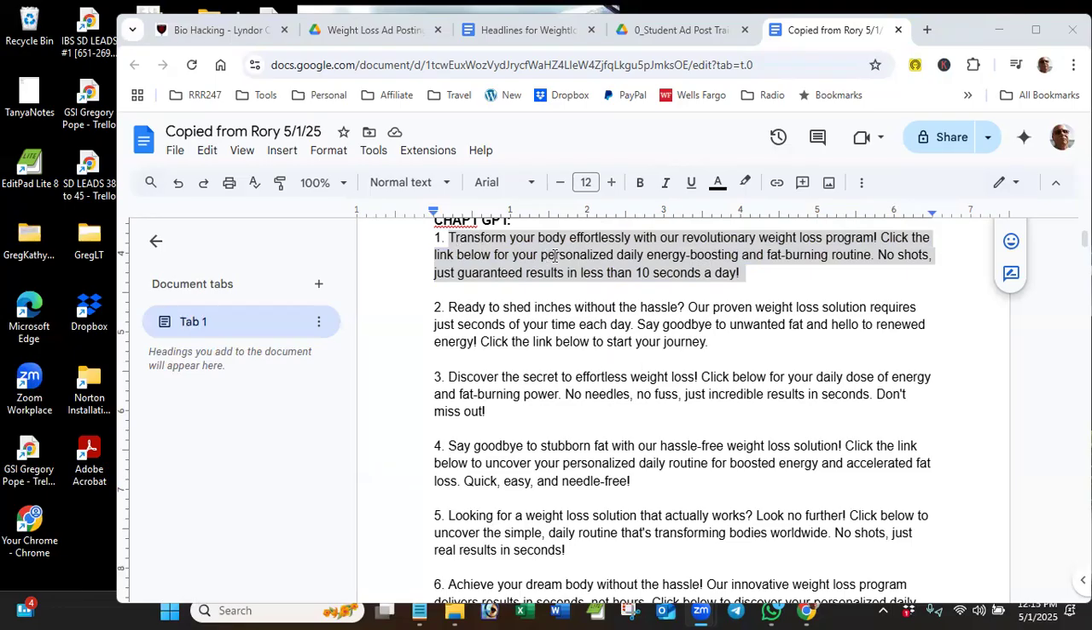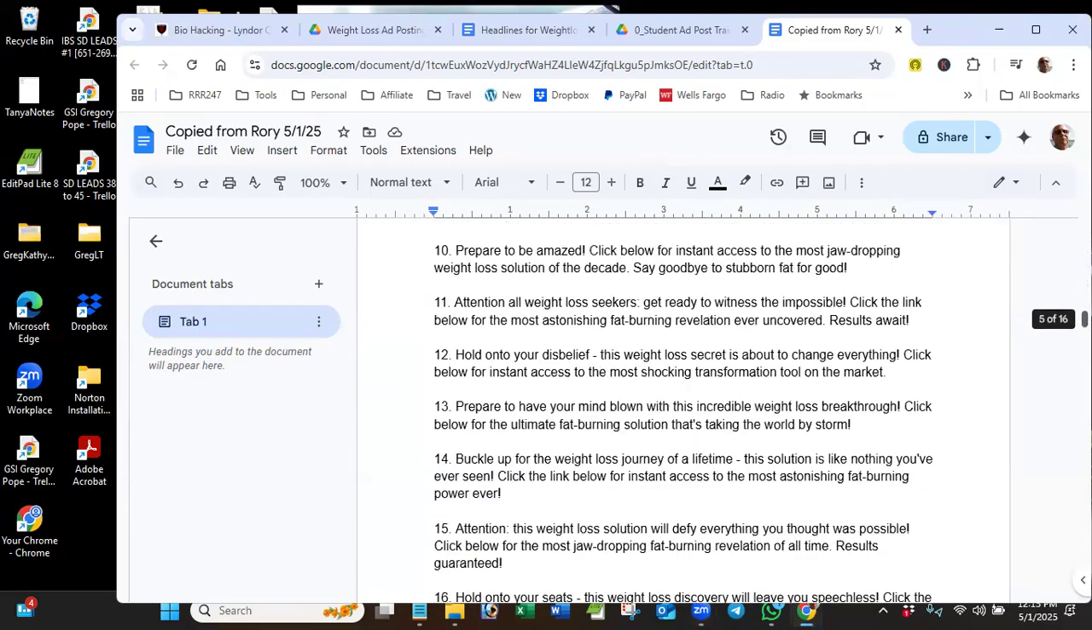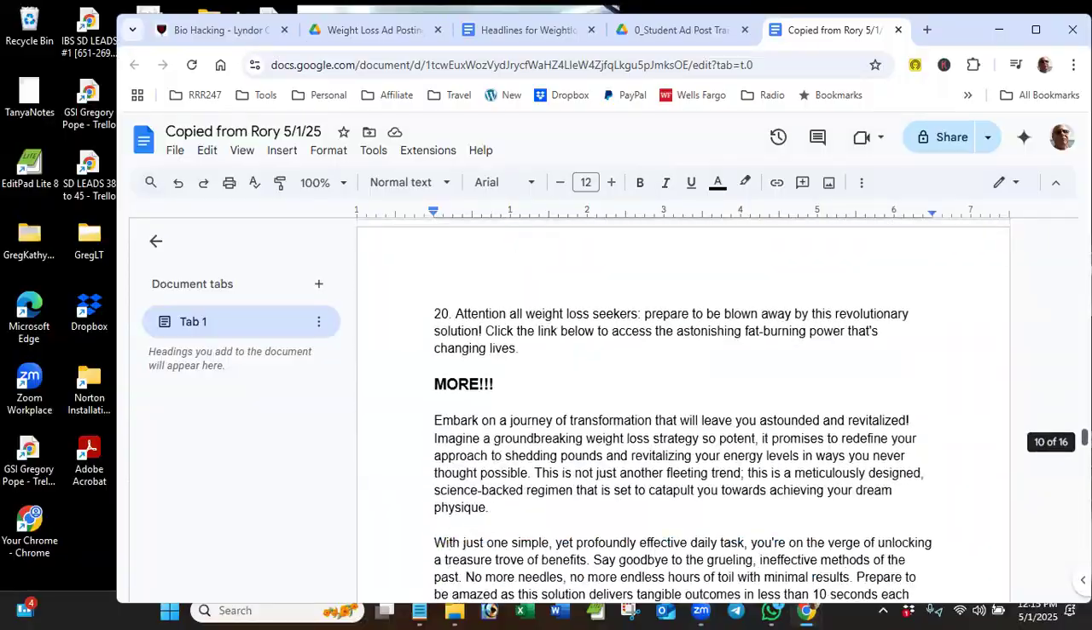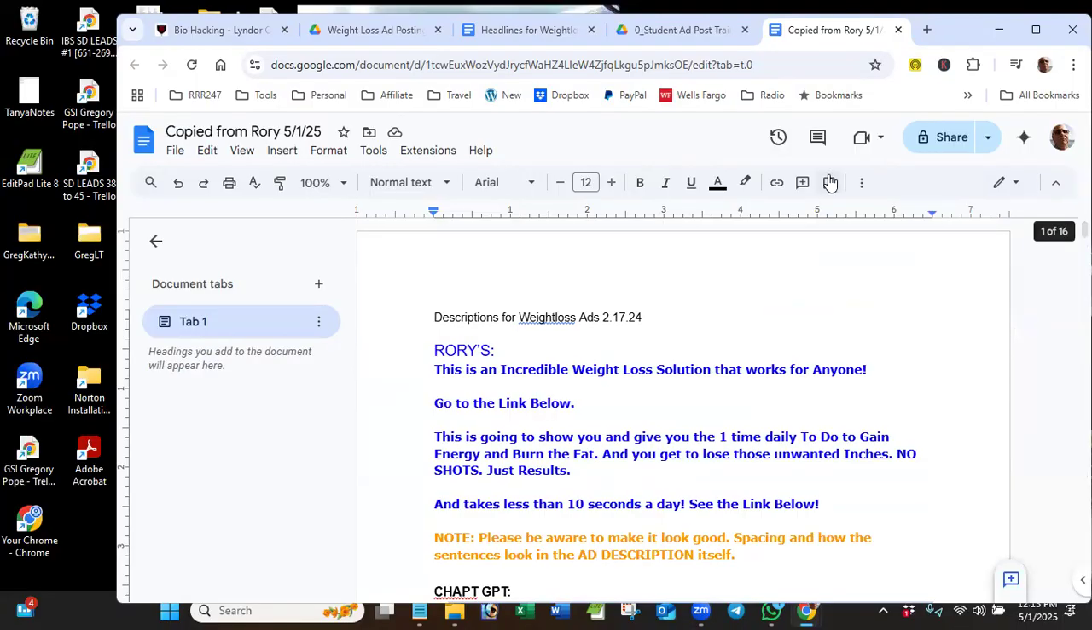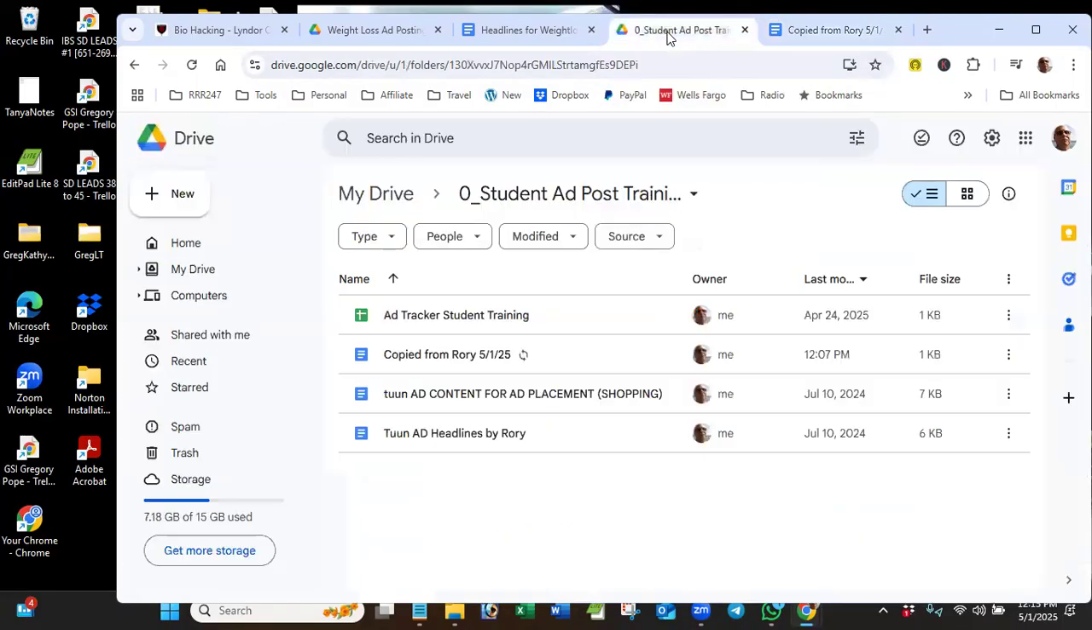All right. So we have our ad body and our ad headline that we're going to use. Now, since this is my master, there are so many different ways you could choose to do this. But what you could do is go back to your folder. Now this is my folder, but in your folder, we created this, copied from Rory 5125, and that has all this information that we copied over from Rory.